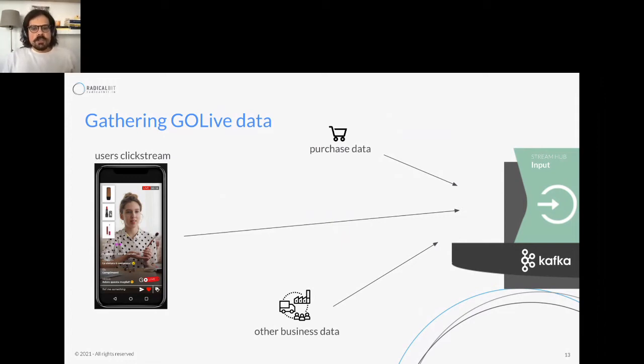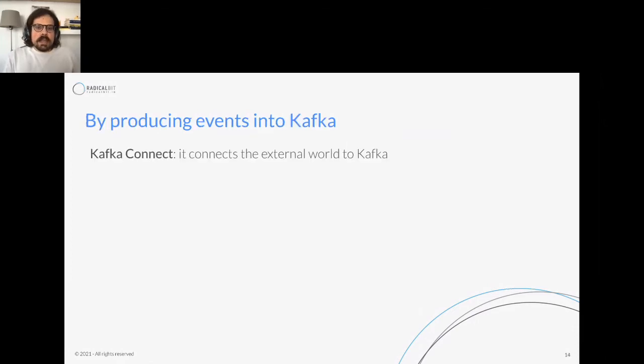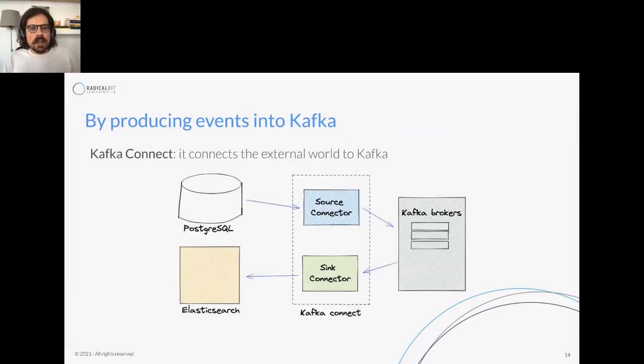So we need to deliver all this data to Kafka. The best way to connect the Kafka brokers to the external world is by using consumers and producers. On top of that, the Kafka people built Kafka Connect, which is a scalable application server where source connectors and sink connectors run and connect external systems with Kafka brokers. You can find hundreds of different connectors, both open source and enterprise connectors. And this works really great.